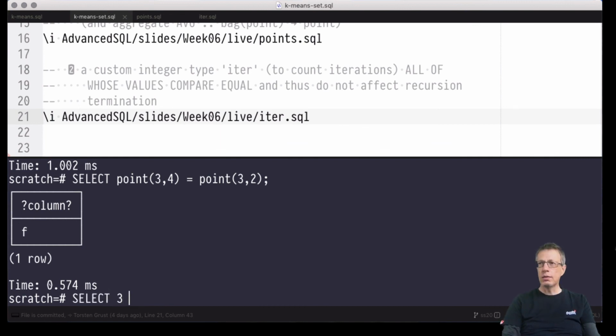So let me compare two iter values here, and you will see that the system regards them as equal. Right? Of course, 3 and 3 are equal, but 3 and 2 are equal as well. All of these values are equal, so they won't spoil the fixed point detection. Okay.